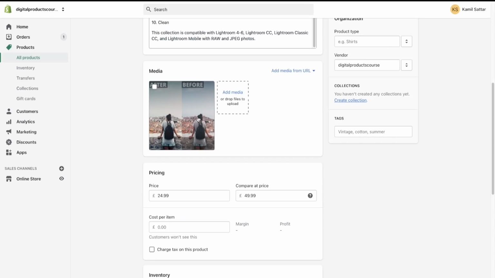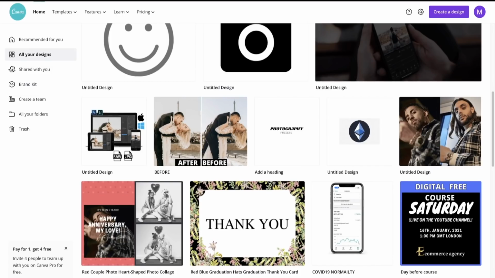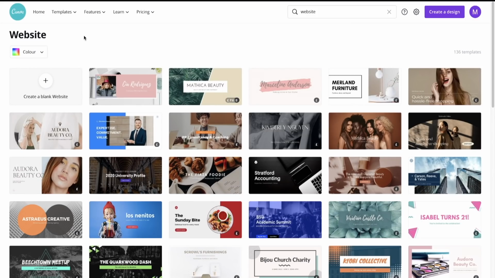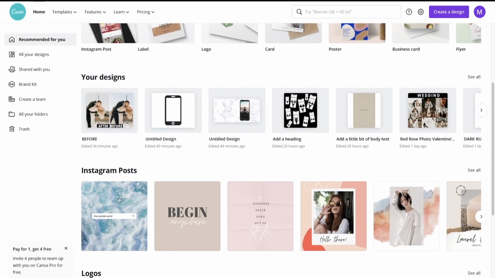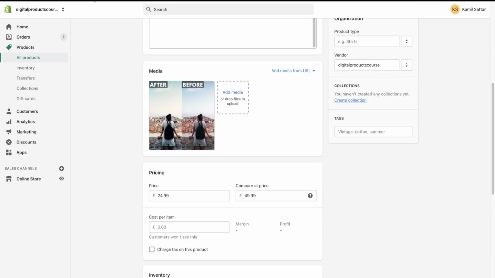Now me personally, I only like to add 1 photo. Now you want to go into Canva, and when you go into Canva, you want to go to Instagram post. So you go to Canva, go to home, and then you want to go to where it says Instagram post, and you want to pick this and then make it blank and then do a before and after, like I've done, uploading 2 of the same images, adding a before and after version. And the Instagram post I mentioned is what works best with Shopify.